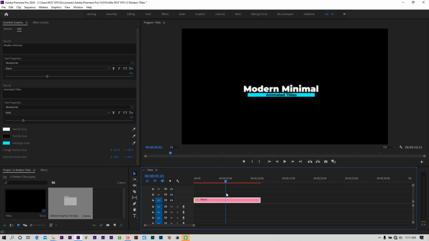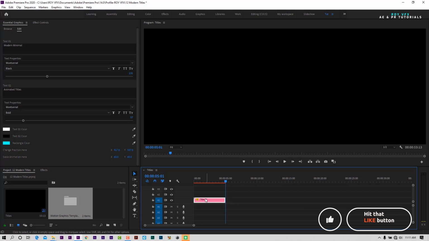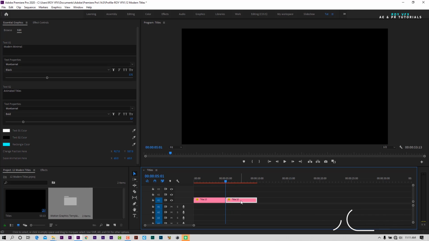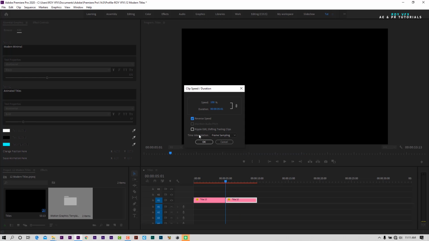To make out animation, trim template according to your need. Let's suppose you want animation 10 seconds long. Trim template and make it 5 seconds long. Then make a duplicate of it and place it like that. Now right-click on duplicated template and select speed/duration, then enable reverse speed.